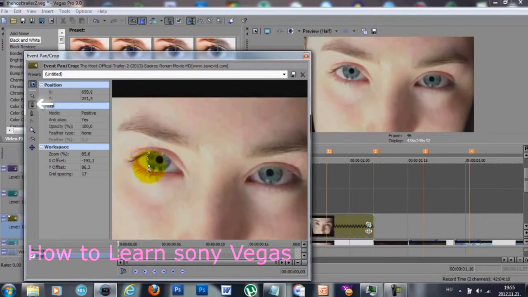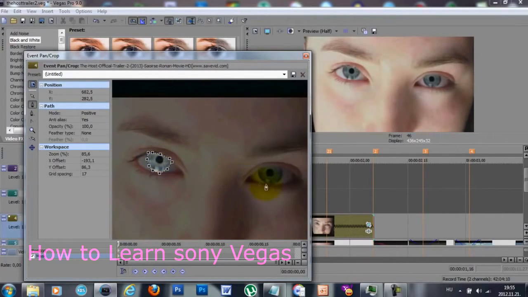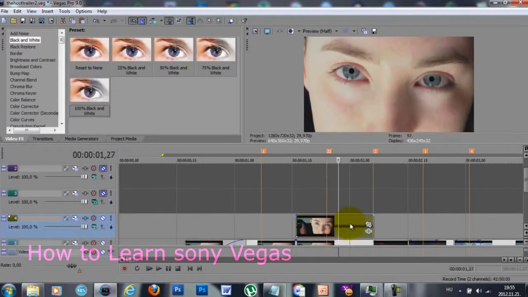We are gonna draw around the eyes by left clicking on different points around the eyes, and when you are gonna make the second selection, just make sure that you are pressing shift on your keyboard so you can do multiple selections.